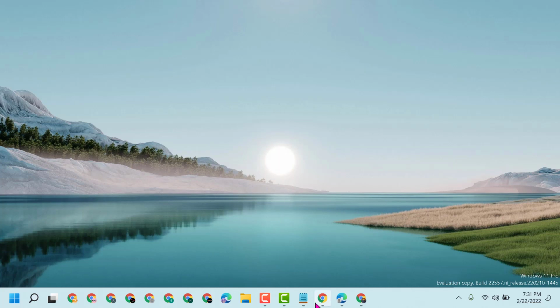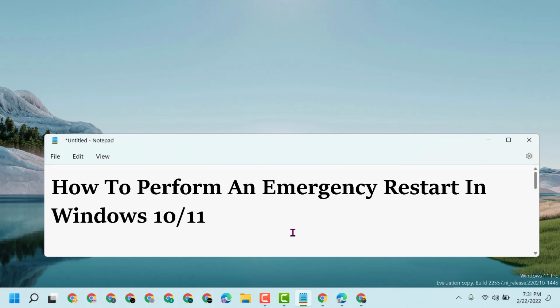So this is the way, guys, you can perform an emergency restart in Windows 10 or 11.